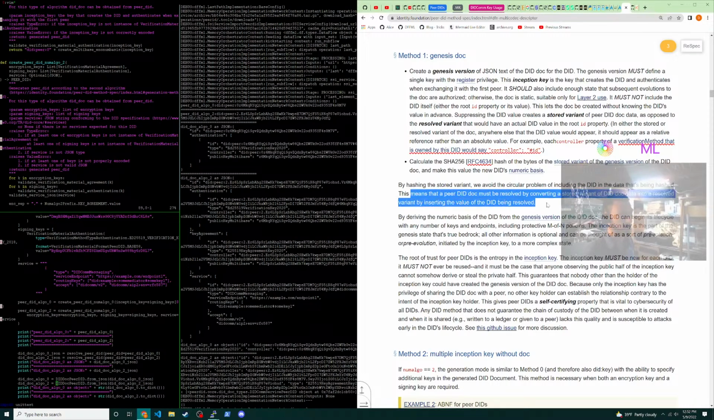That means that the pure DID doc must be resolved by converting a stored variant of the DID doc into a resolved variant by inserting the value of the DID being resolved. By deriving the numeric basis of the DID from the Genesis version of the DID doc, the DID can begin its life cycle with any number of keys and endpoints, including protective M of N policies. The inception key is part of the Genesis state that's true bedrock. The information is optional and can be thought of as a sort of pre-rotation or pre-evolution.